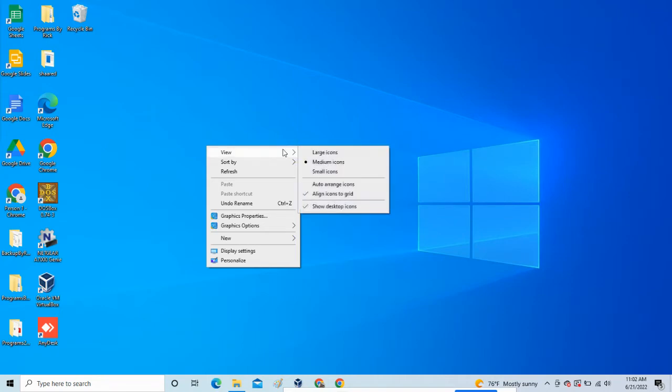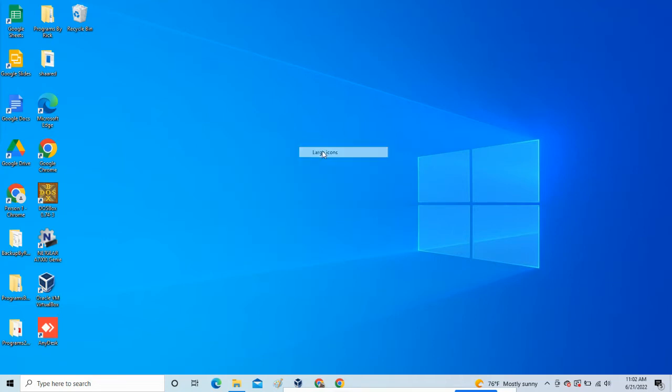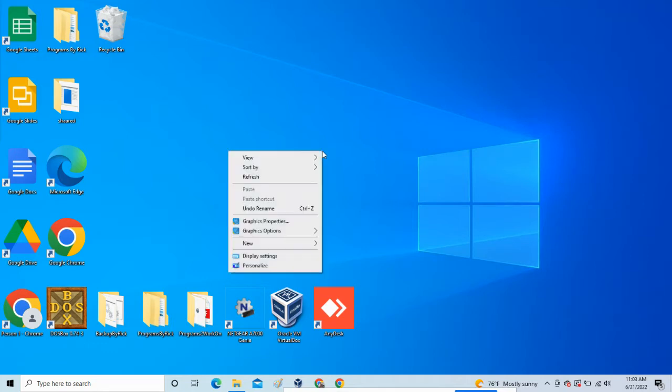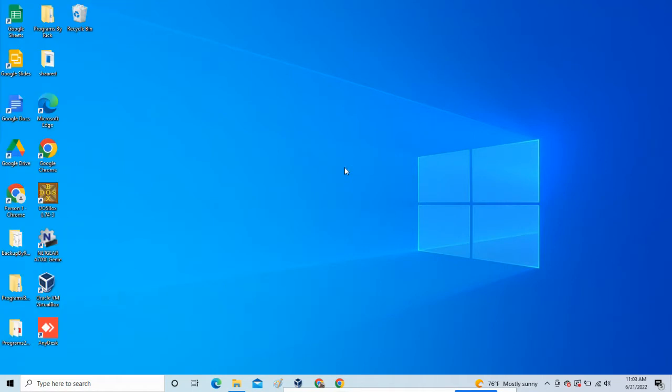And let's go to view. Left mouse click for an action. My icons are bigger. I get a lot of senior citizens that ask me, how can I make my icons bigger? Okay. Right mouse click for a menu. Left mouse click for an action.